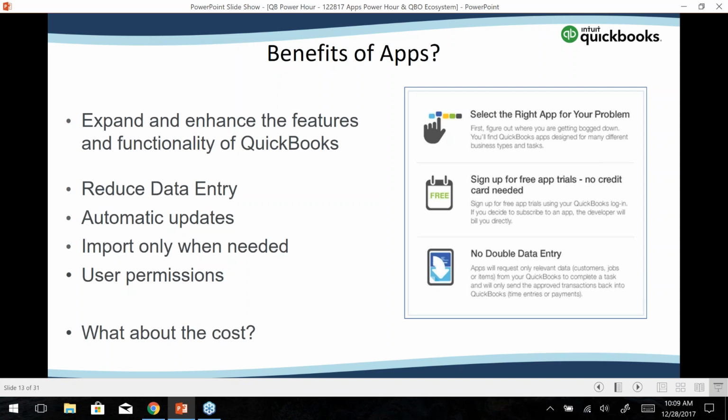So you may want to import the data once a day or once a week. And you can also use them for user permissions. Let's say you don't want any of the salespeople having access to QuickBooks. You can just give them access to an invoicing app or the inventory. The people in the warehouse only have access to an inventory app instead of all of QuickBooks. So there's a lot of need for these apps, and it really helps expand the capabilities of QuickBooks.